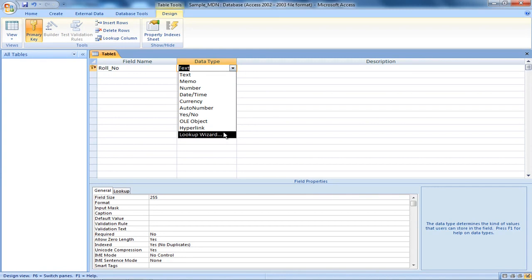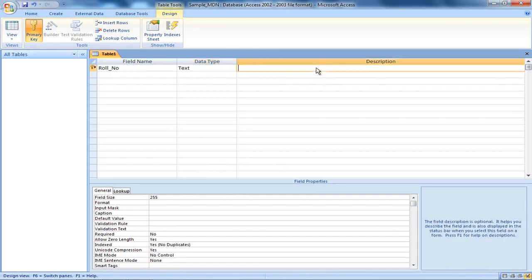Now how many types of data types are there? These are the various types of data. Some more types are available in 2013. In 2013 these are here. So we'll choose the data type text. Now you see, as I told you, description is optional. I will write the meaning of this here.